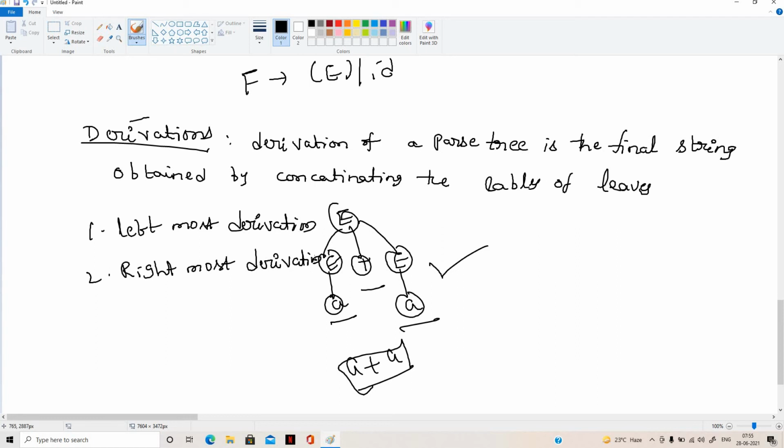If the derivation is done from left to right, then we call it leftmost only. If the derivation is done from right to left, then we call it rightmost. So you already have one parse tree, and with the help of that parse tree, you are going to derive a string. If that string derivation is done from left to right, then we call it a leftmost derivation. If we do it right to left, we call it a rightmost derivation only. We will go with a small example on this one.